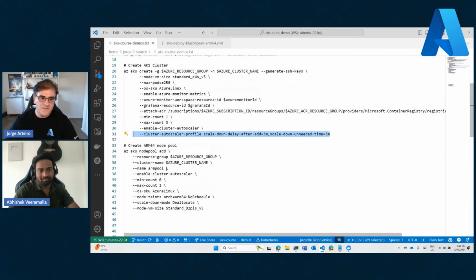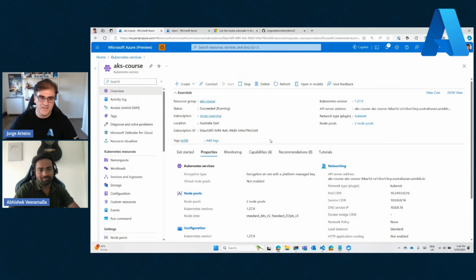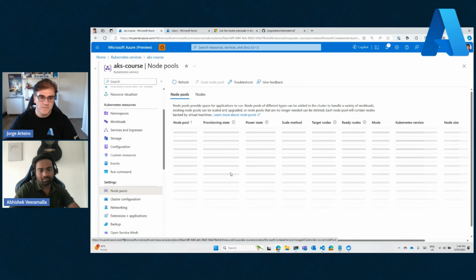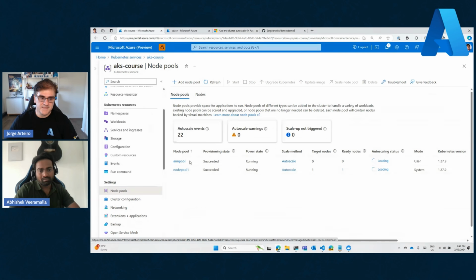I also have another node pool that I'm creating on this one. But let's go for the cluster itself. The cluster is 1.27 at the moment, and we have those two node pools. I created a separate node pool there. We're going to see later on the ARM thing, how to deploy ARM in a separate pool of machines inside the cluster. We call them node pools.